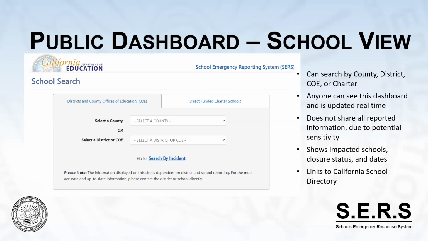So after everything's uploaded and everything's input into the system, as I said, there is a public-facing site which will show the status of schools. So this is what the top of that site looks like when you want to see what the status is of a particular school, or the schools in a county, or in a district, or even in direct funded charters. You have all these options here.